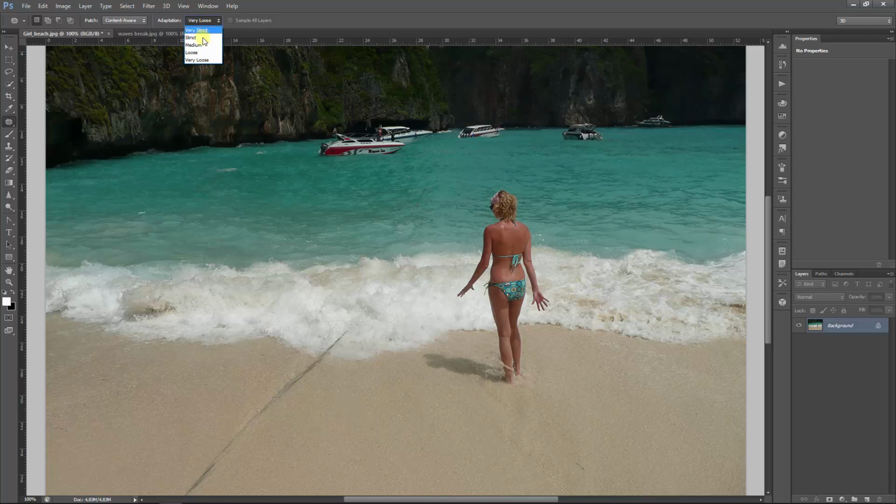The adaptation will be medium in this case. You have to play with it and check if it's very strict or very loose. I have another photo over here, and we will look into the adaptation options there. For now, let's just start with the boats.